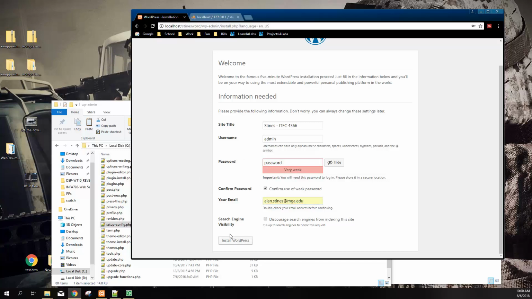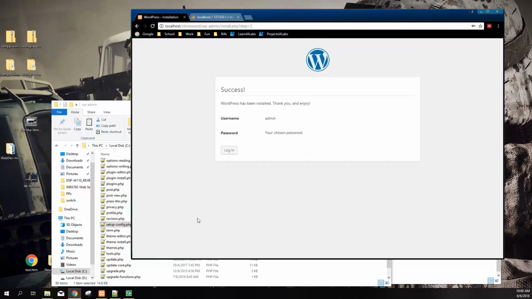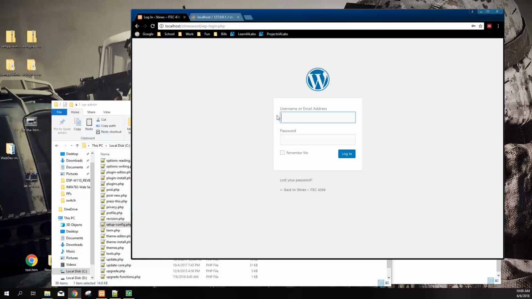So everything should look good. We'll go ahead and click OK and let it finish doing its install deal. You should get that it's good to go, with the username and the password that you chose. And that should get you back to sort of a login page.